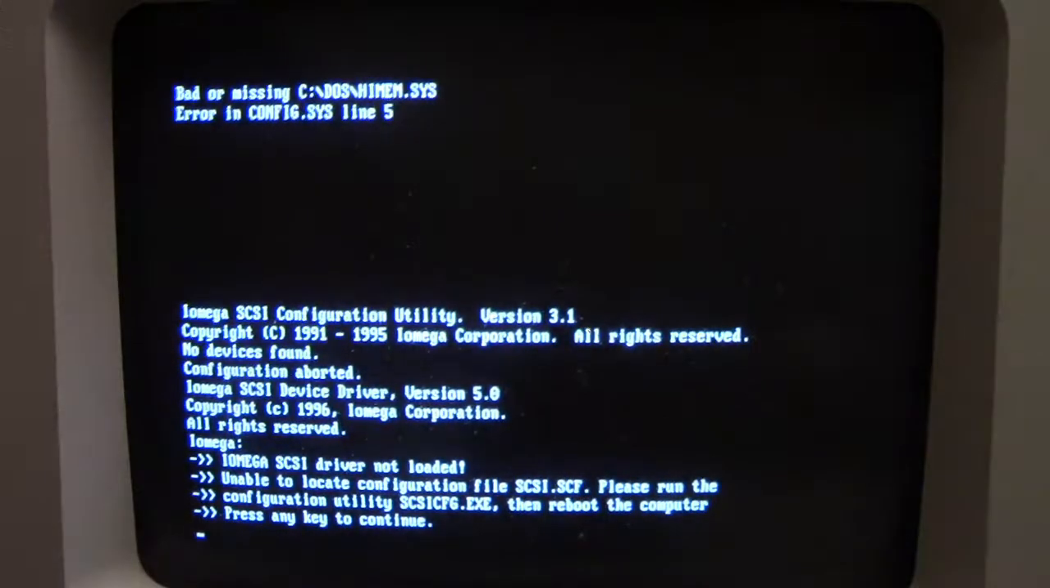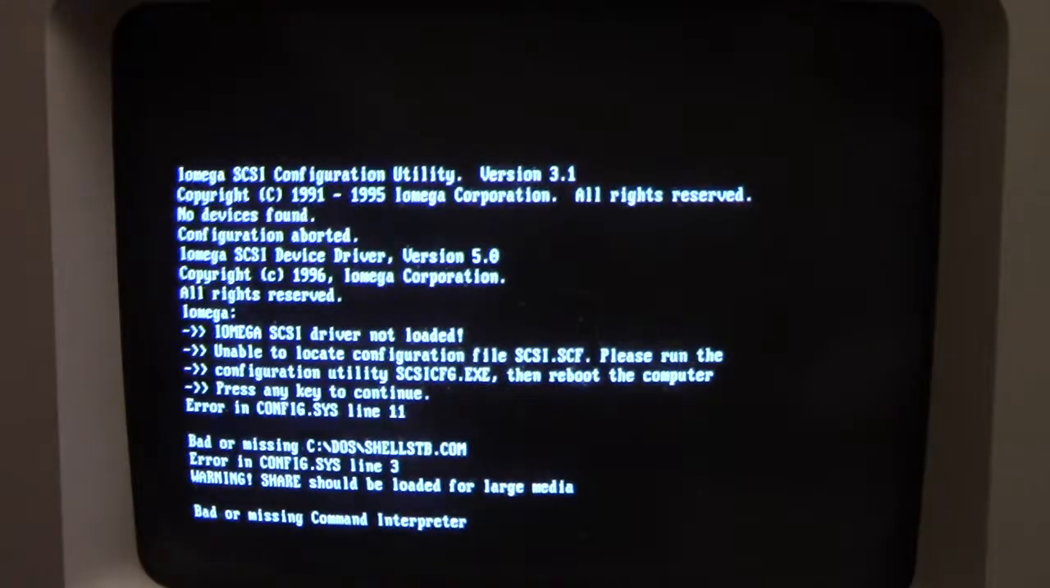Bad or missing blah blah blah. Error in config sys file. Bad or missing command interpreter. So now this is as far as the computer boots, but let me show you with a boot diskette what it has done to the disk.